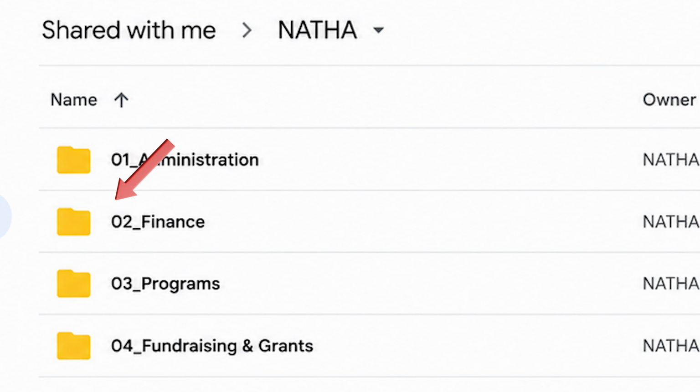Next is the finance folder. The finance folder contains documents related to money and financial operations. This may include budgets, invoices, timesheets, payroll records, expense reports, and financial statements. For example, a monthly budget spreadsheet would belong in the finance folder.